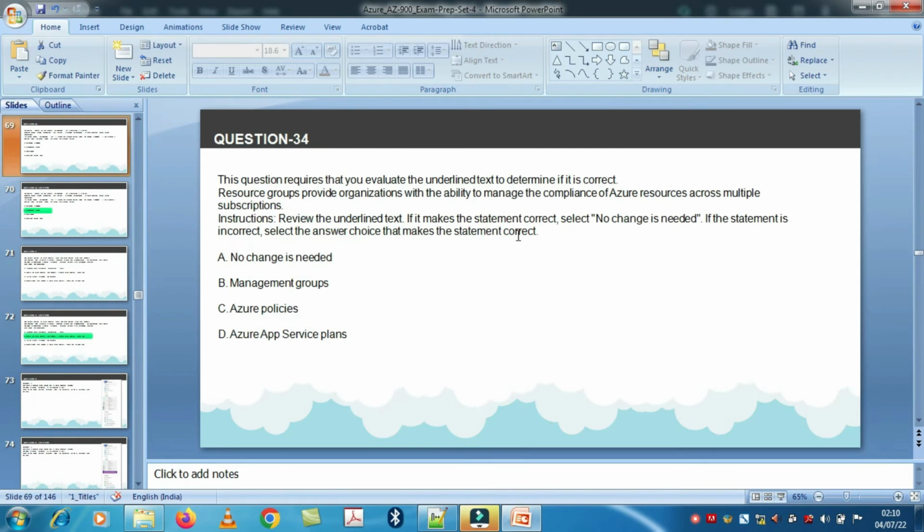Now moving to the next question, that is question number 34. This question requires that you evaluate the underlying text to determine if it is correct or not.